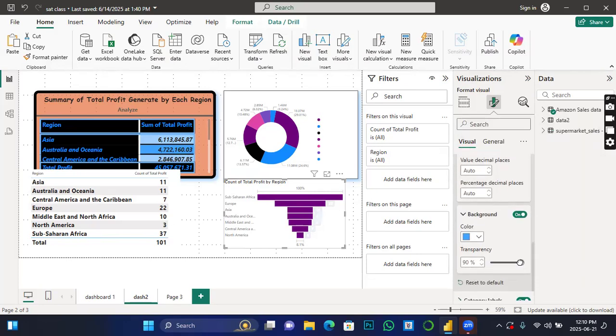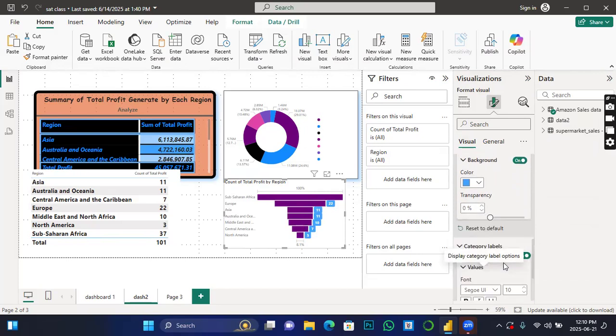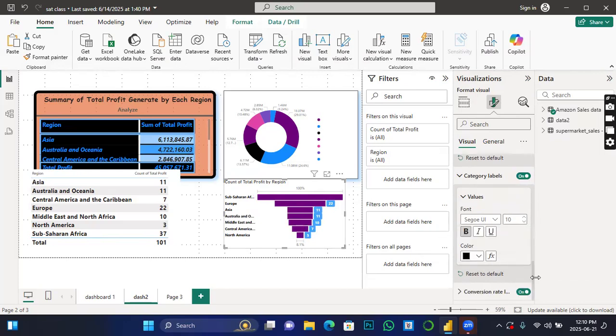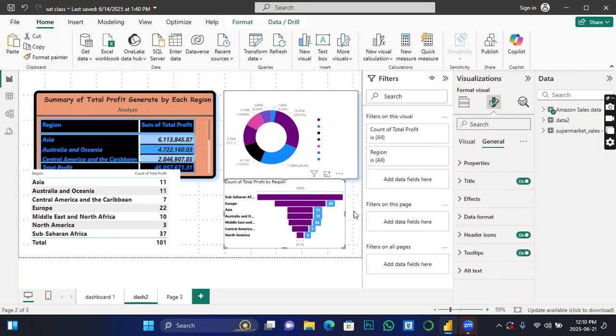Then transparency is too high, reduce it so that it can be visible, depending on you. Then, category label. That one is for formatting all these values. You can see it now. Then this thing is very simple. It's just very simple. Then come here, okay, I want to change the background color now.